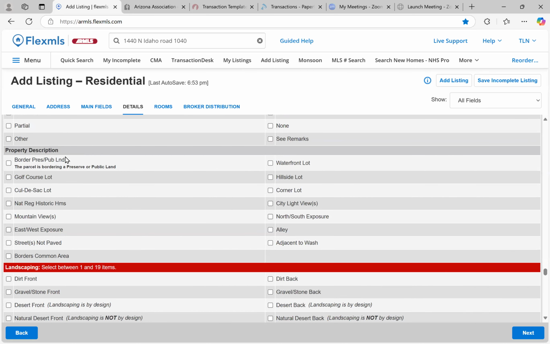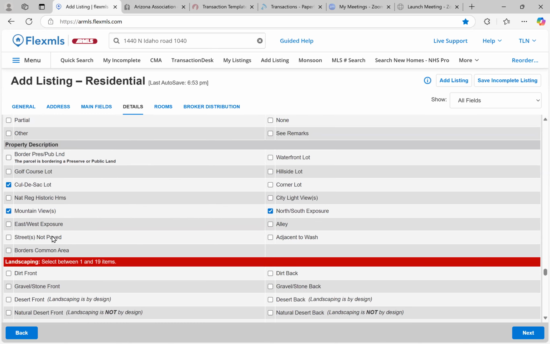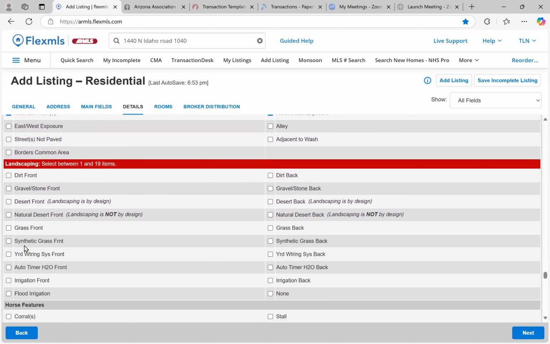Property description. Again, if it helps you sell your home, definitely check it. Maybe it's in a cul-de-sac. Maybe it's got mountain views, north-south exposure. I don't feel an east-west exposure helps you sell your home here in Arizona because those are the 2 worst exposures for sun. So just check north-south.